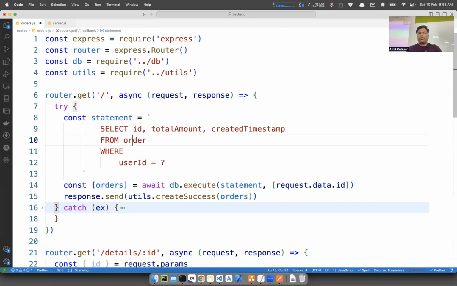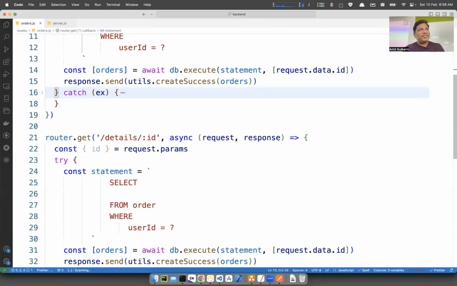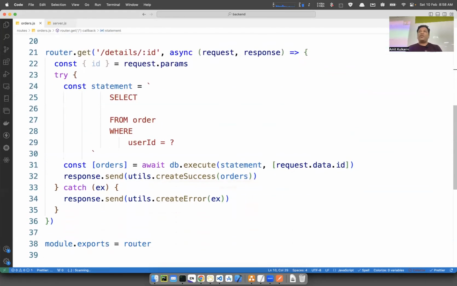I thought maybe I wanted to go for both of them, and no one is correcting me. It's not order. It should be order master. Am I right? It seems like I'm the single person sitting here and doing my own practice. Am I right? Few of you are saying yes for that as well. See, where are you?